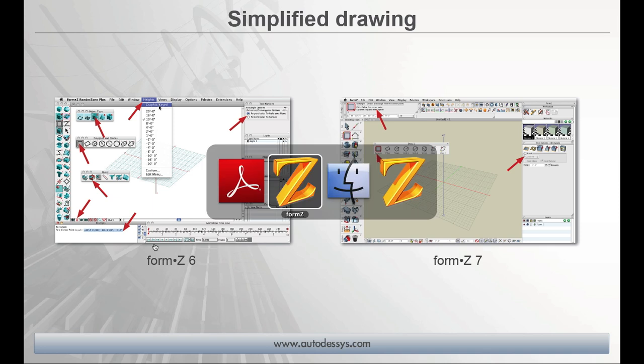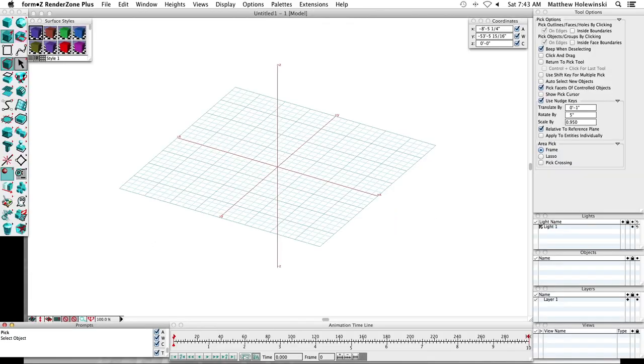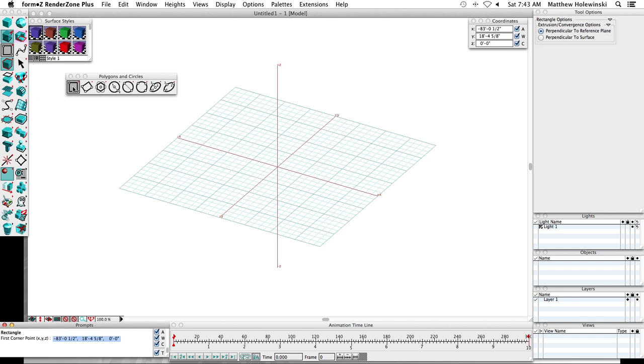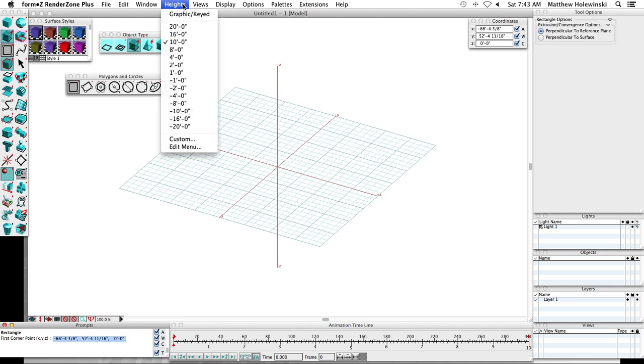We're going to begin by launching formZ 6. And here's how you create an object. Well, you have to pull out one modeling tool palette, which lets you create a certain shape. Then you need to pull out another tool palette that gives you access to the object type, whether it's 2D or 3D. You need to access the pull-down menu, which tells you exactly the height of the extrusions and things like that. So let's set that to a graphic key.